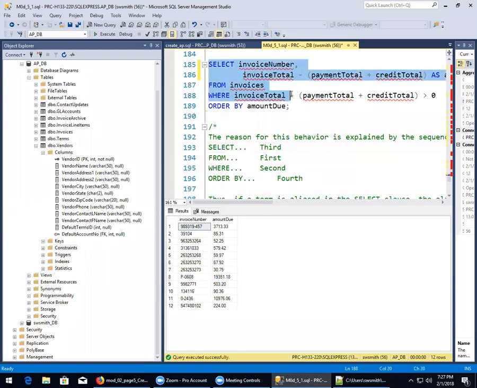if I say where, I have to retype it or copy and paste. Usually I copy and paste, okay? If I don't do that, I'll get an error. But when I get to the order by, because the order by comes after the select, this will work.